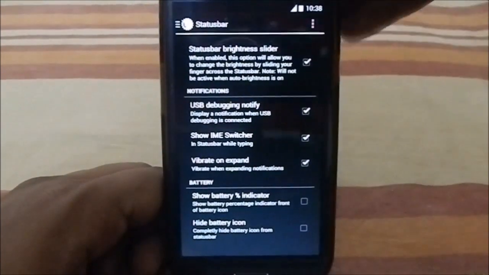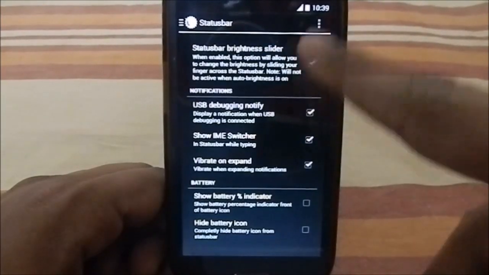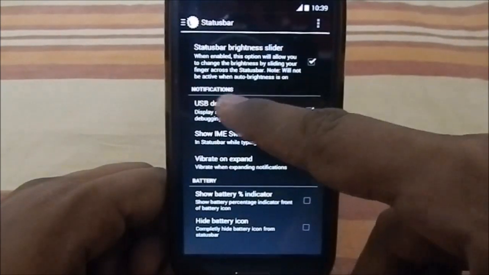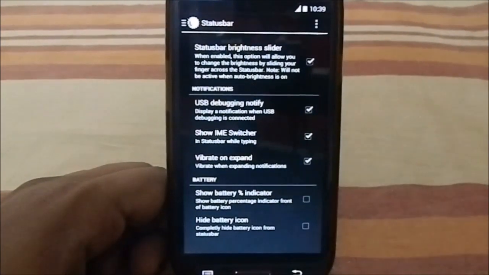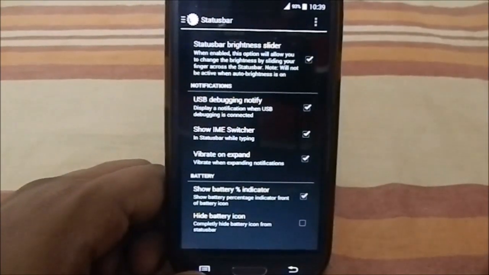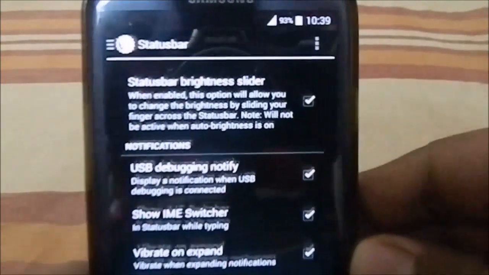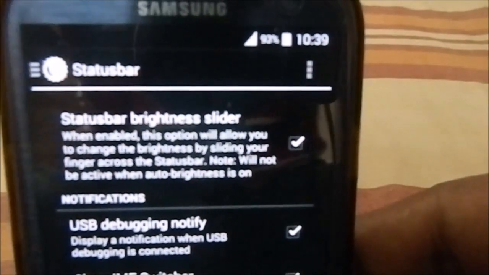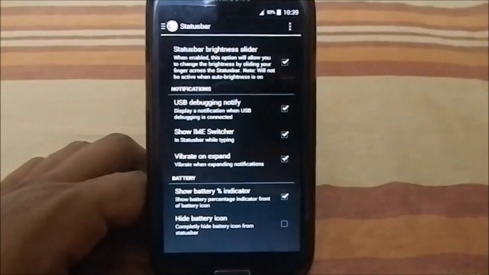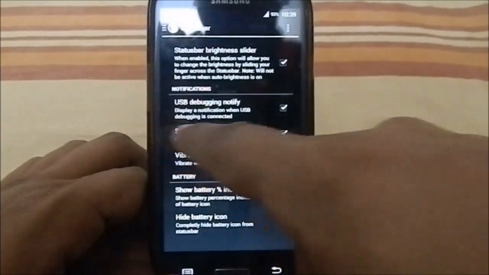Status bar options. Now you have the status bar slider. If you're not using automatic brightness, you can use the status bar slider to adjust your brightness. So that's pretty cool. USB debug notify, all of these are available. Something I want to talk about is the show battery percentage indicator, which isn't really working all the time. I found a lot of times it was showing 0%. Right now it is showing correctly, 93%. So I'm not sure, but it is working, though sometimes it will show 0%. I'm not sure about that. Let's see.